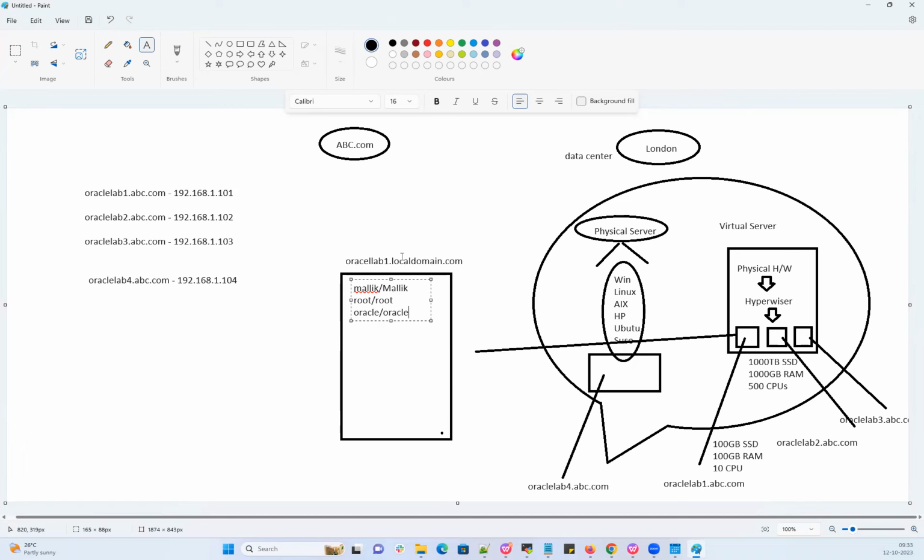I'm a DBA, and my job is I log into this server. Once I log in, I'm going to create a database inside this one. I'm going to create my Oracle database inside this one. Once I log in with this Oracle user or Malik user, I'm going to create a database called DevDB. So the DevDB database got created here.